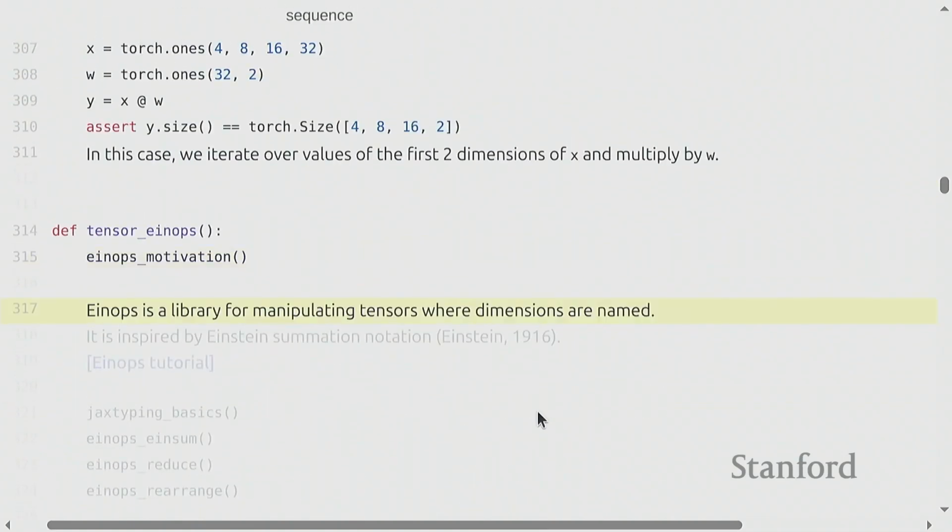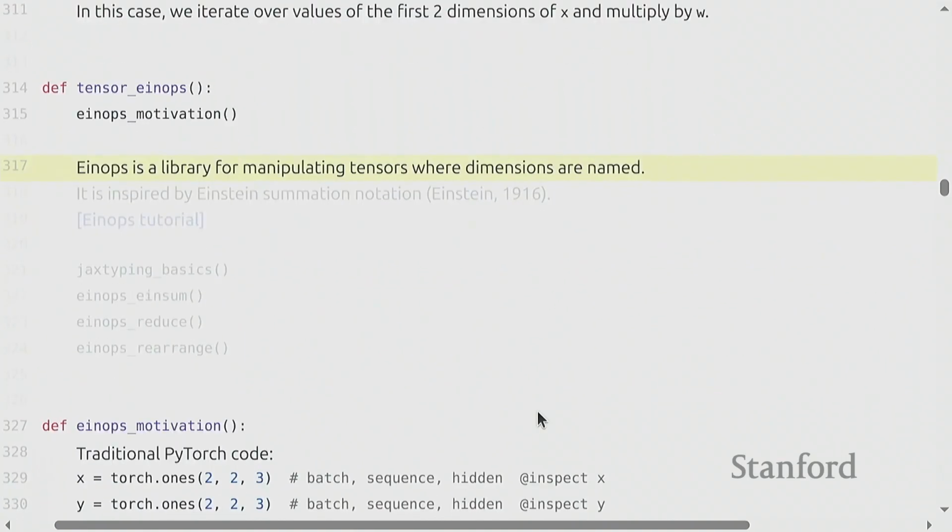So the solution is to use einops here. This is inspired by Einstein's summation notation. And the idea is that we're just going to name all the dimensions instead of relying on indices, essentially.